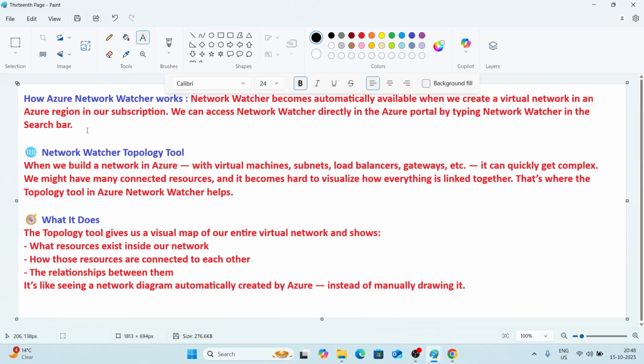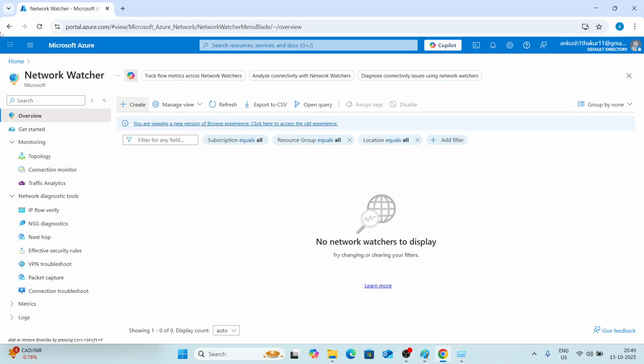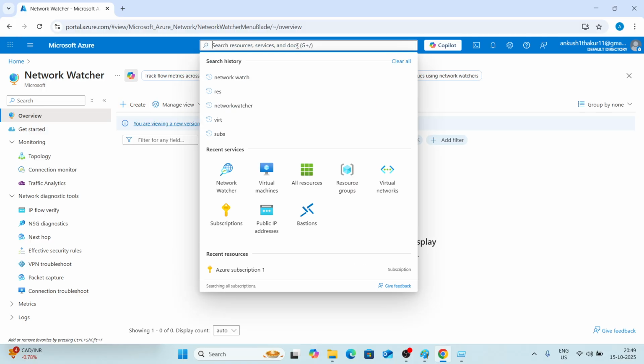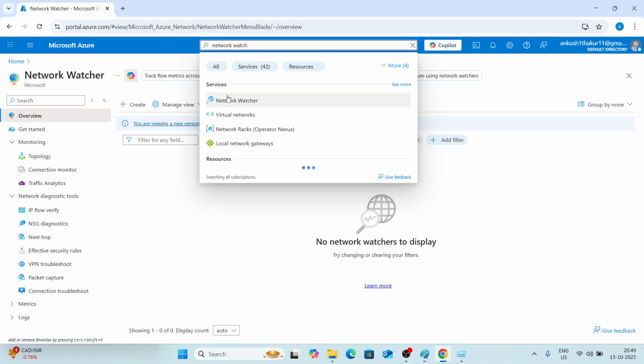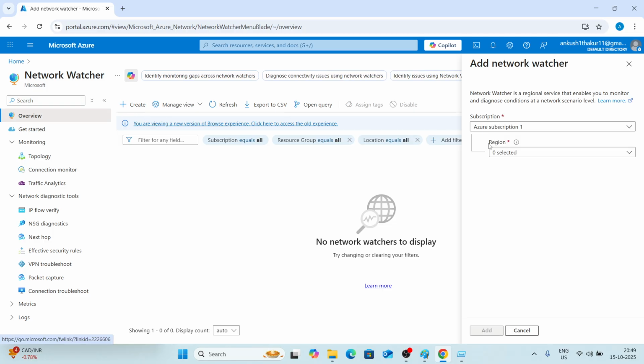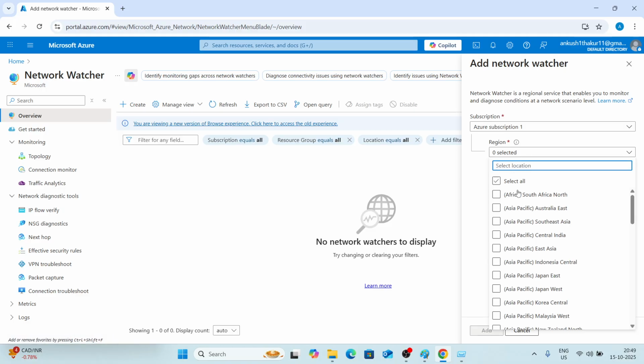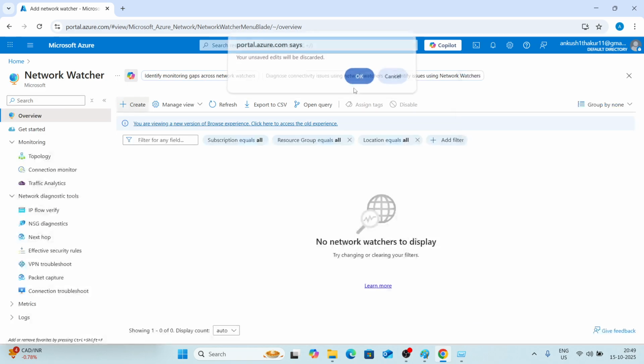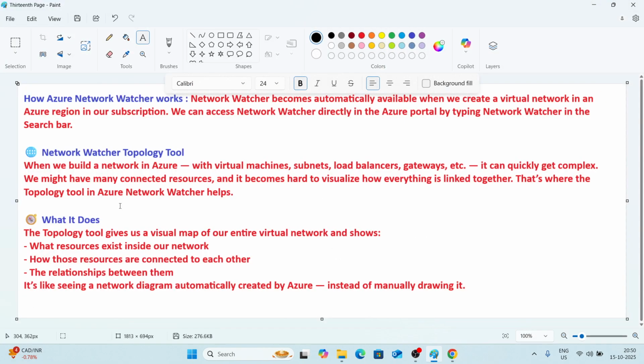Let me show you how we can create the Network Watcher. In the search, we have to type Network Watcher, and we can see the option to create. Once we click on create, it will ask for the subscription. Then we have to select the region in which our resources have been created. Then we click on add, and it will create the Network Watcher. So now, the Network Watcher topology tool.